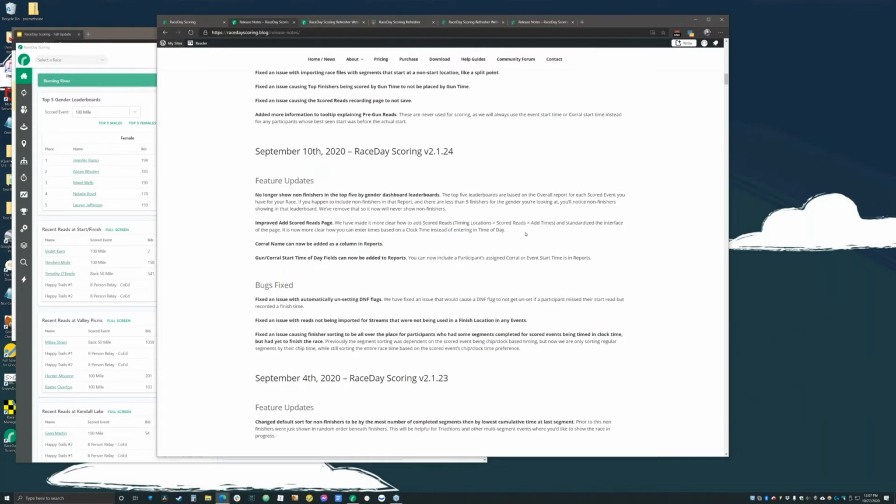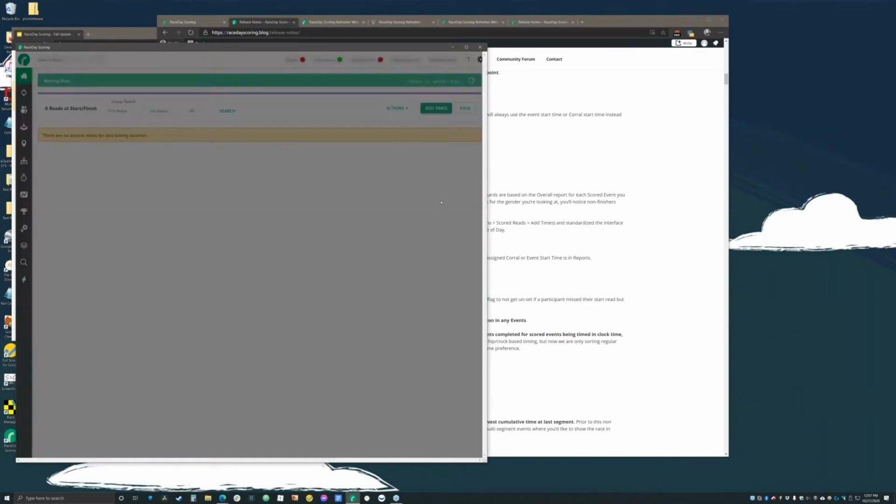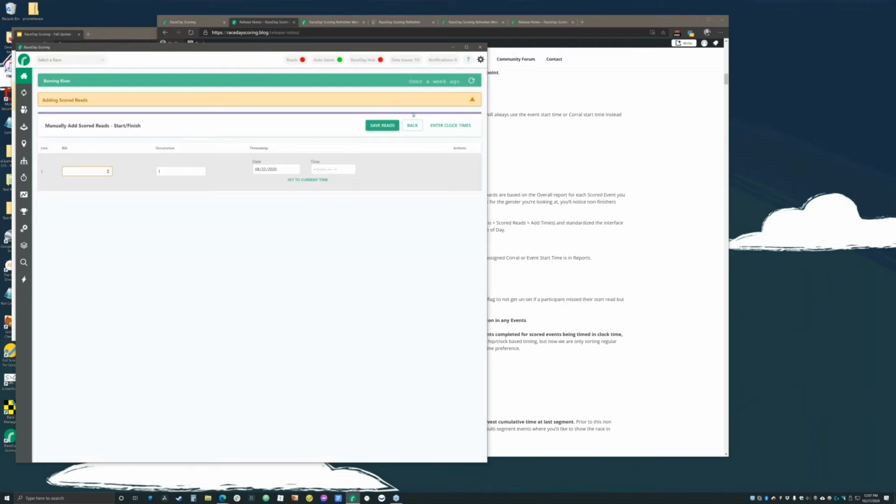So we've improved the add scored reads page, made it a little bit more standardized. There are a few ways to record scored reads manually. You can access it just by clicking account and clicking add times up here. When you do that, there's a nice new little bar here, whereas before it was a little bit messy and confusing, and it was hard to tell how to enter clock times.